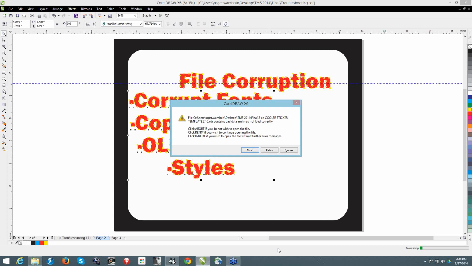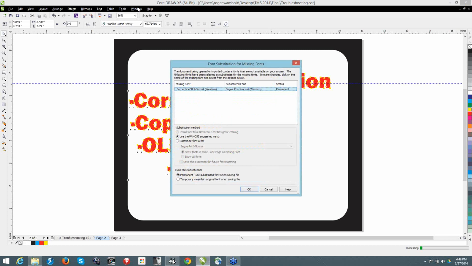If you get an error message like this, chances are it's a problem with styles. Simply click on Ignore. And now if I go to my Windows menu, let's let it open first, I guess. I'll go to the Windows menu, Dockers, and I'll open up the styles in there. I'm not going to worry about the font for this situation.